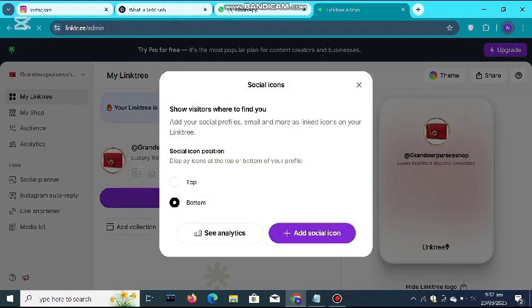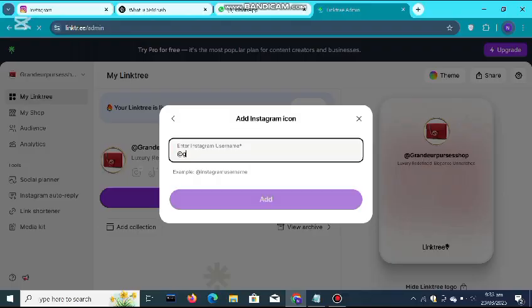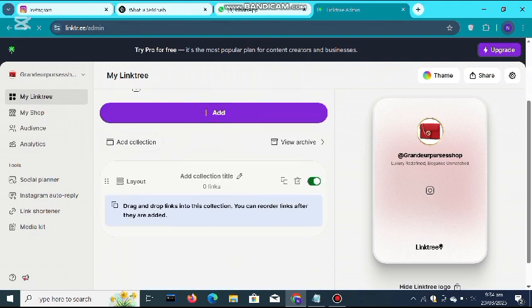Add social icon. If you want to display icons on top, select top, but I am selecting bottom, so icons will display at the bottom. Click on Add social icon. I am adding my Instagram here, so enter the username of Instagram. Our Instagram has been added here. You can add more social icons if you want.